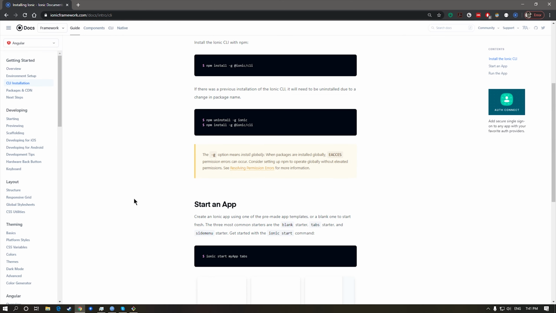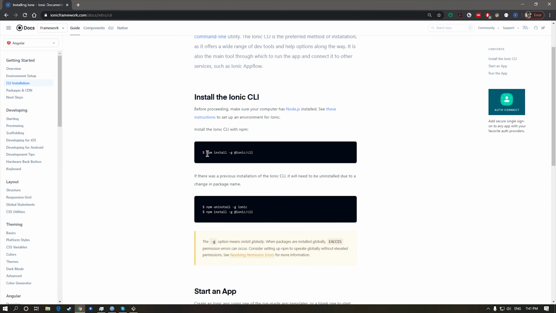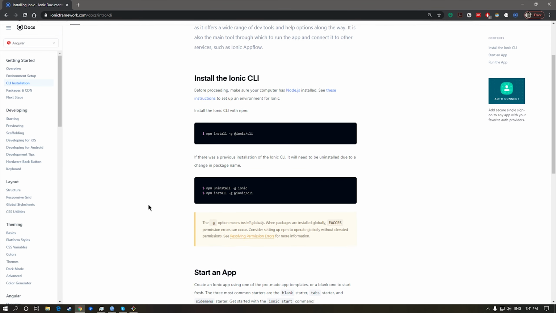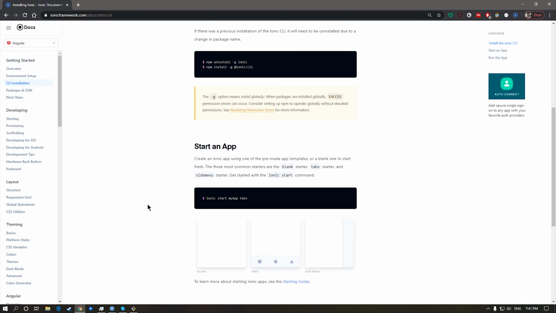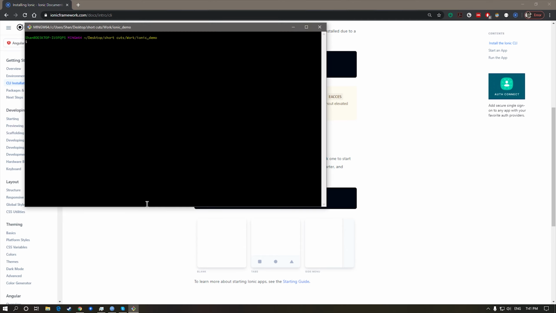So here we are in the Ionic documentation. The instructions were quite simple. You just have to copy and paste them in your directory and the Ionic project will be downloaded in that directory. Let me show you over here. Just follow my instructions on this screen. You can type these commands in whatever directory you want. You don't have to go to this directory exactly.